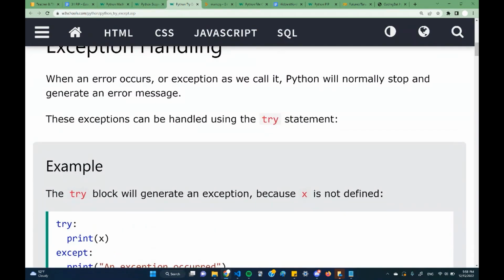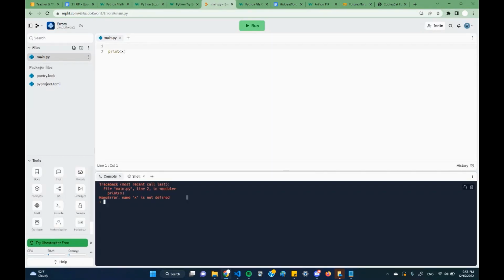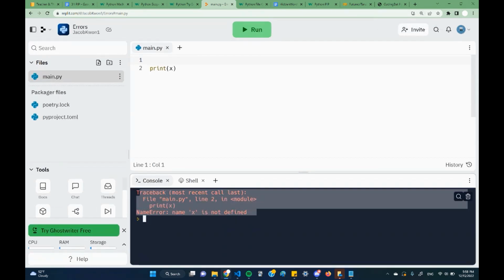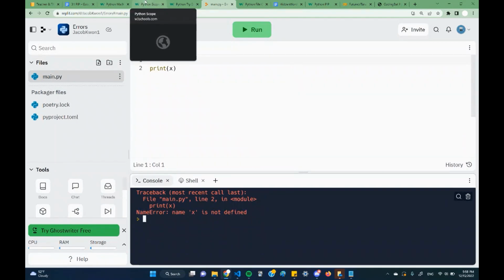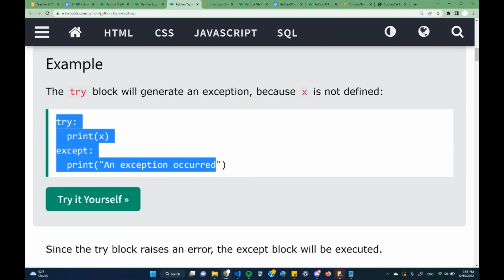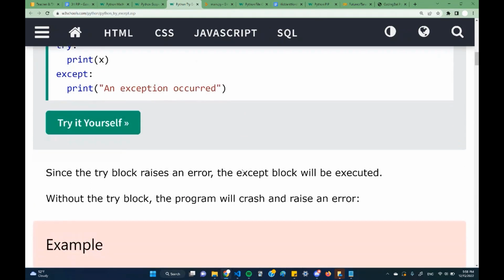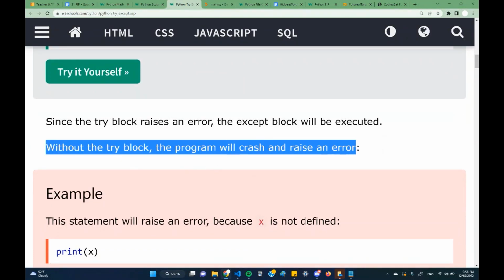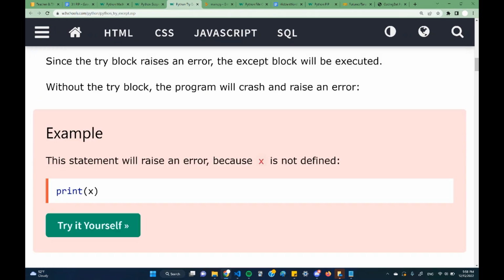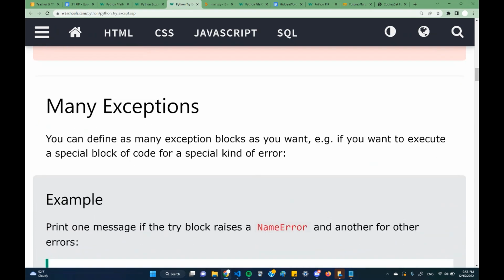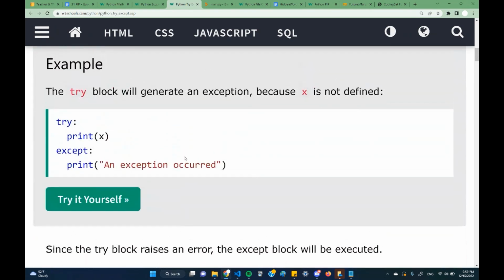If we don't handle the error, your code will stop and it will generate an error message, right? And we don't want that. We don't want these errors. So that's why we want to use try and except, especially when we know that an error might happen. See? Without the try block, the program will crash and raise an error. And we don't want our program to crash.